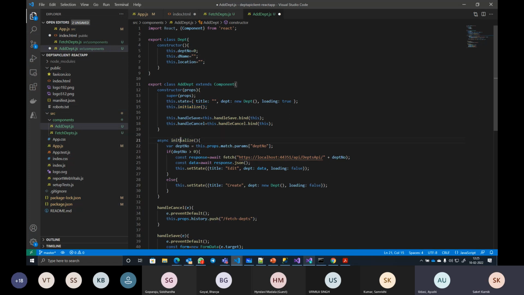Here is the initialize method, asynchronously created, retrieves the department number from the URL, because when we come to add department view, there is a URL which comes in which says that using this route you have to navigate. So there are two possibilities. I might have clicked create new, or I might have clicked edit. So if it is create new, there will be no route parameter there. Department number won't exist.